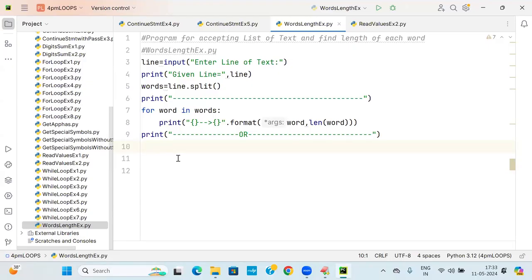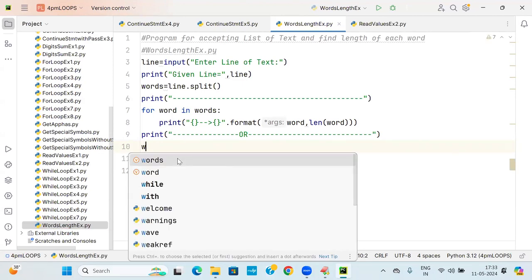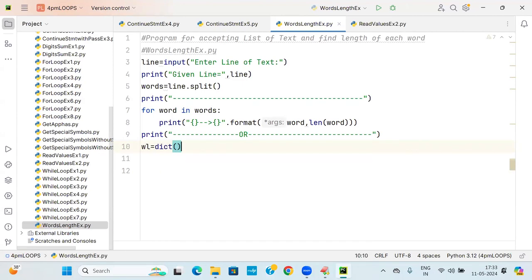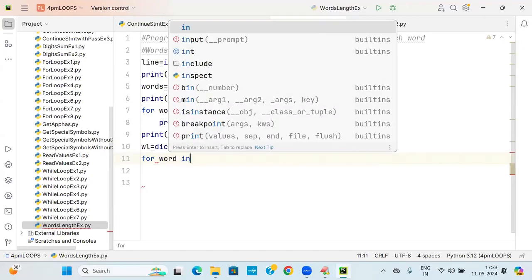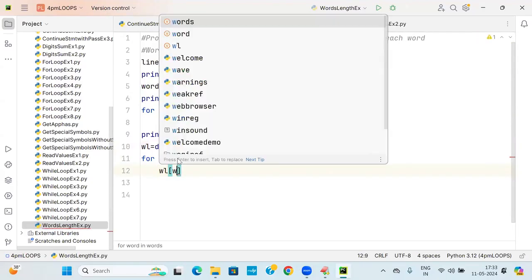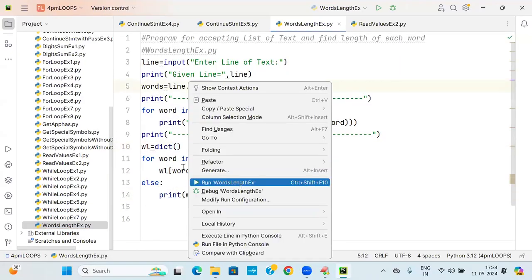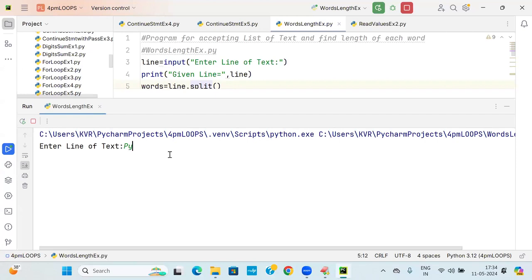Word length, word length. How do you do that? For now I say word length is equal to dict of, WL is equal to dict of empty dict. For word in words, I say WL of word. WL of word is equal to len of word. A beautiful subject. Else print of WL. Do it.